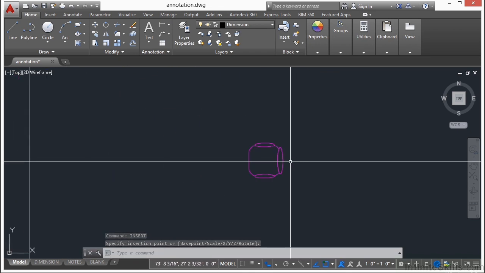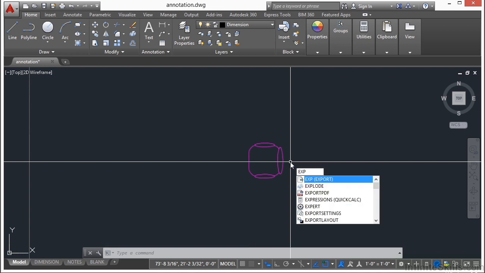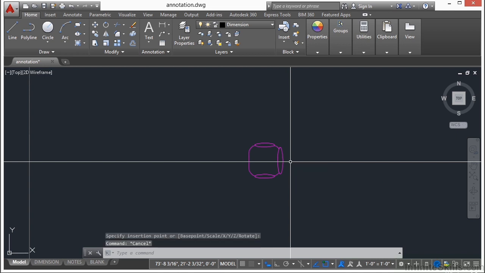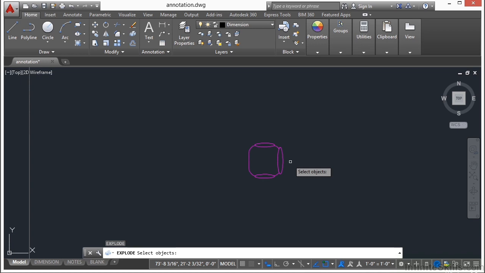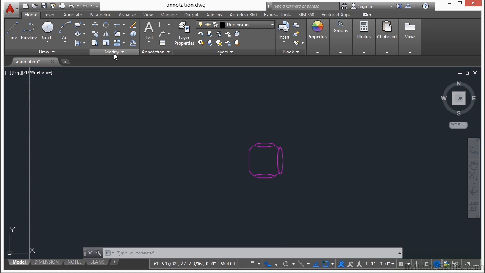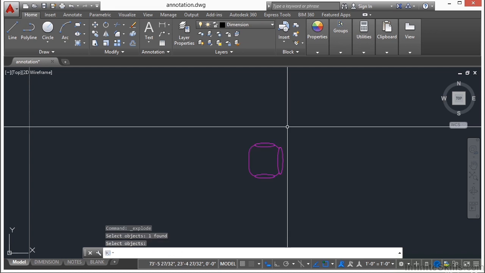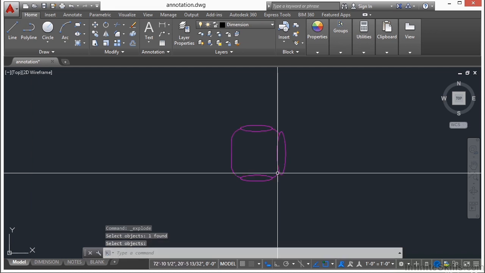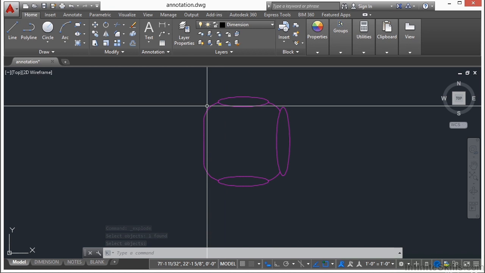Now I'm going to explode this. You can just type in the command, explode, or type in the letter X for explode, or you can go up to the Home tab on the ribbon, go to the Modify panel, and here's the Explode button. Now select your object, press Enter, and that object is no longer a block, but it is the individual parts.